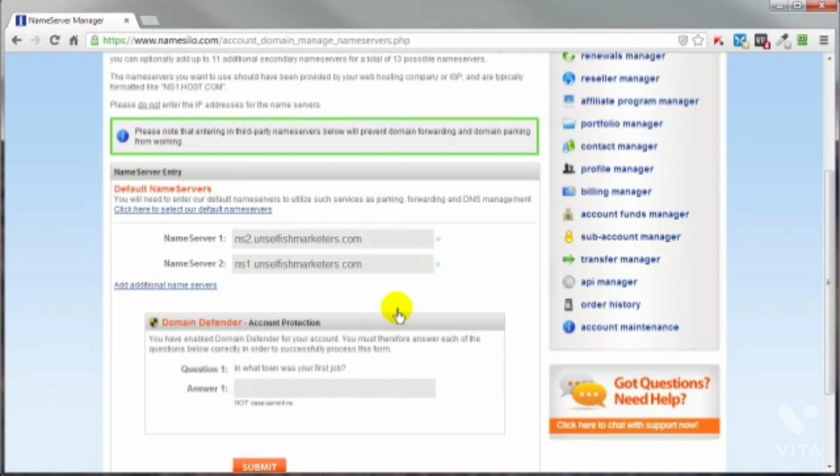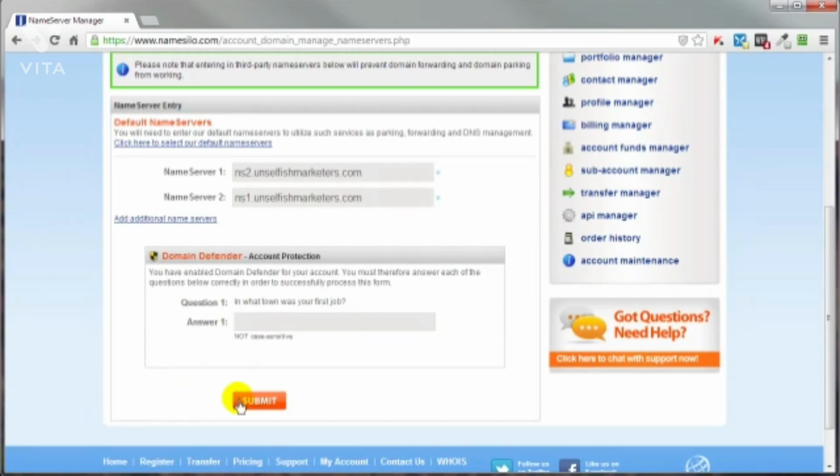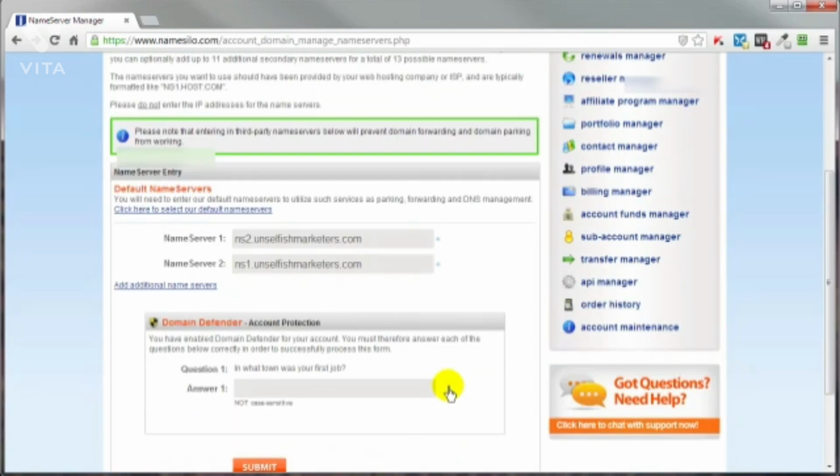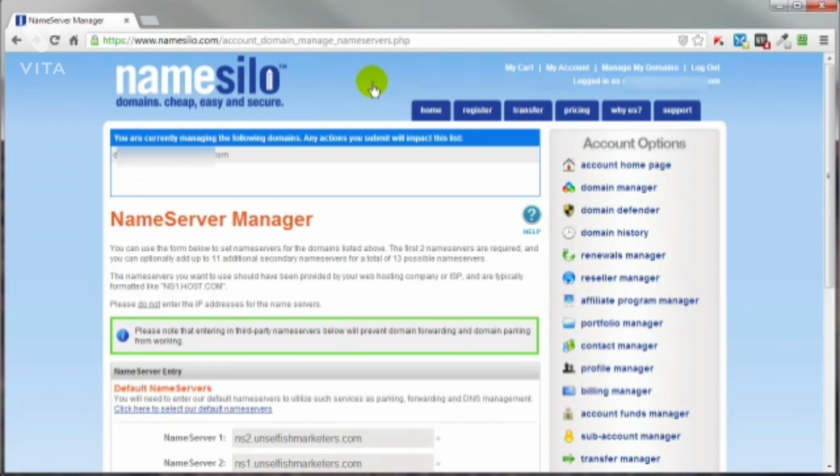And with NameSilo, they also give me an option to add an additional layer of security called Domain Defender. So before any changes take part here, I can have things set up to where there's a question that I've established along with the appropriate answer. And then once that's entered properly, then click on Submit right here, and then the changes will take effect. And there you go. See how easy that was? And completely painless.